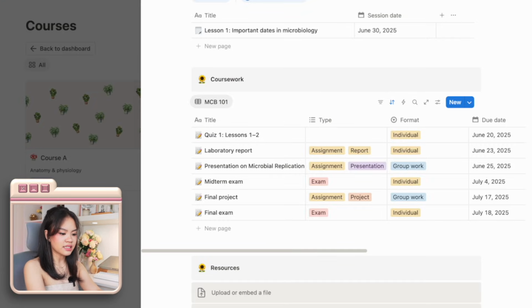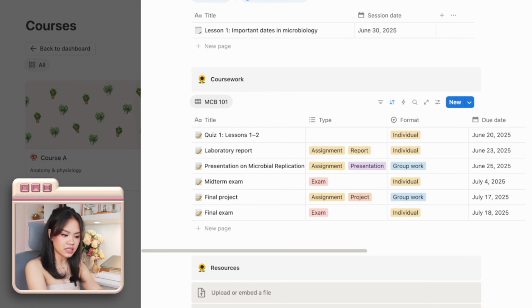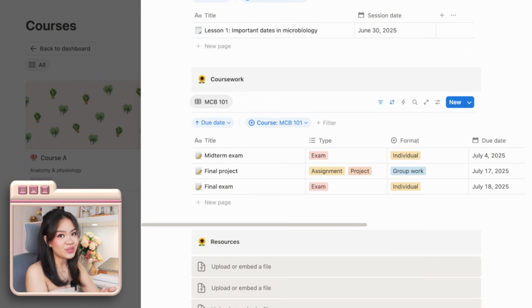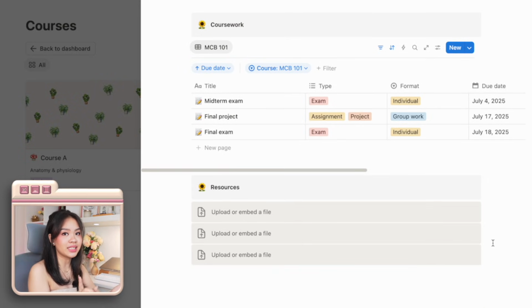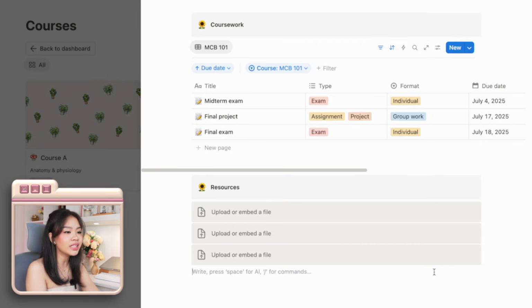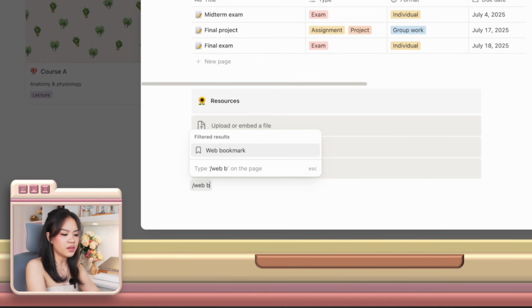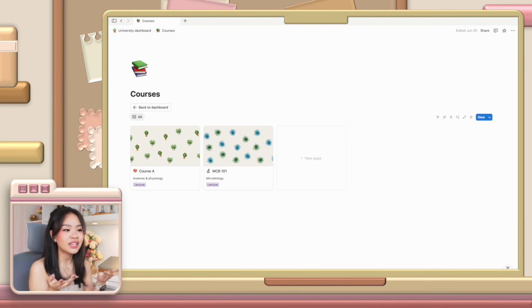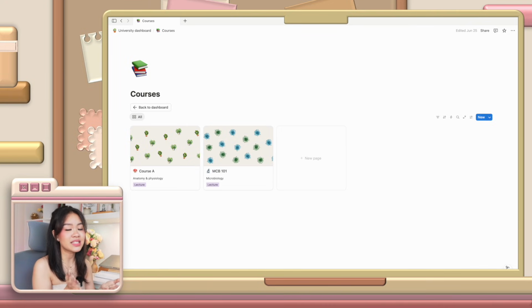Add all of the other assessments that were announced by the professor at the start of the semester, and again, set the filter to the correct course code. The next thing to do is to add all the books and references that were indicated in your syllabus. You can choose to upload a file, or you can even link a website by using a web bookmark. Alright, that's one course down. If you have more courses, you can definitely add more by just following the same steps we did earlier.